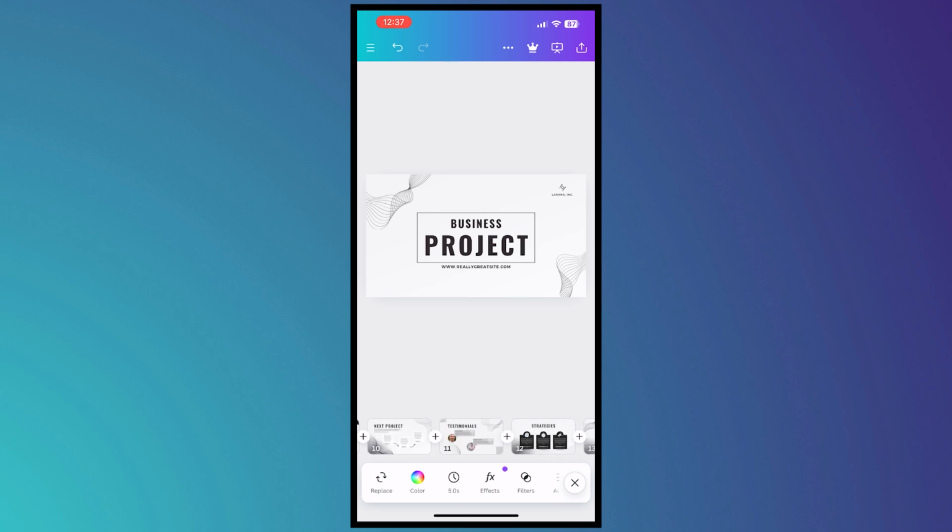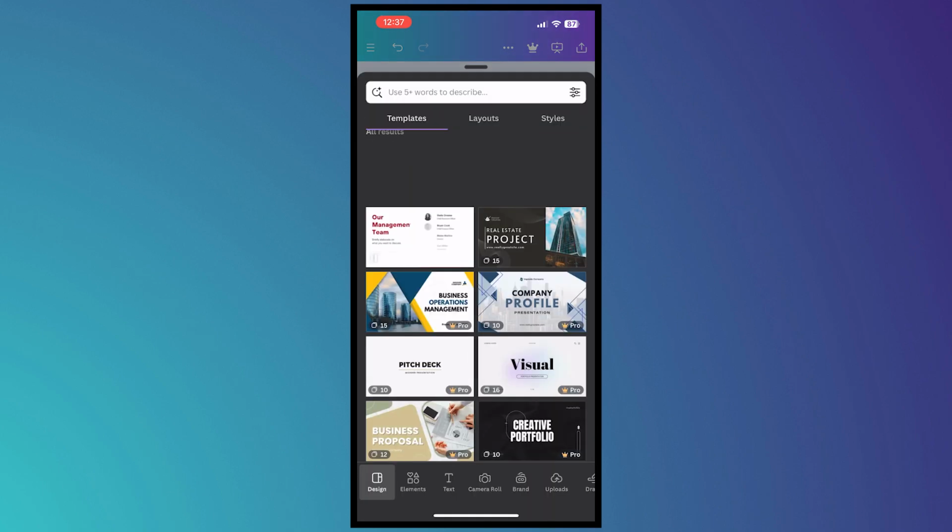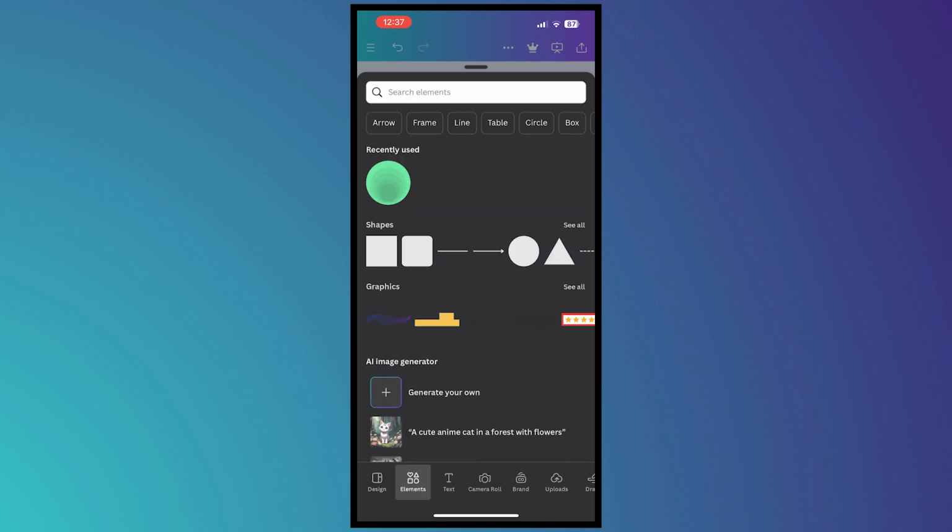Now that we have that, the next thing that we're going to discuss is this one right here. You have the design button. This is where you can see the templates and the pages of the templates. And the elements is basically where you can add elements to your project.